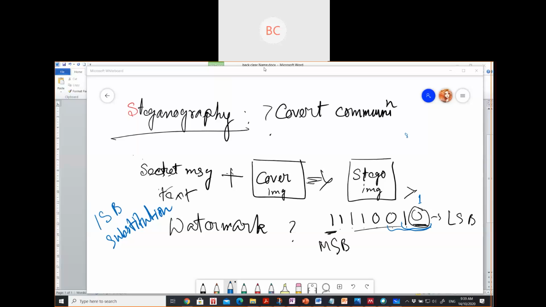Most of the time, if you get some stego image, even in the case of the twin tower attack, later they found out that they had communicated through steganography. There was an image of the twin towers, and inside that image the secret text was there that they were going to attack the twin towers at that time.